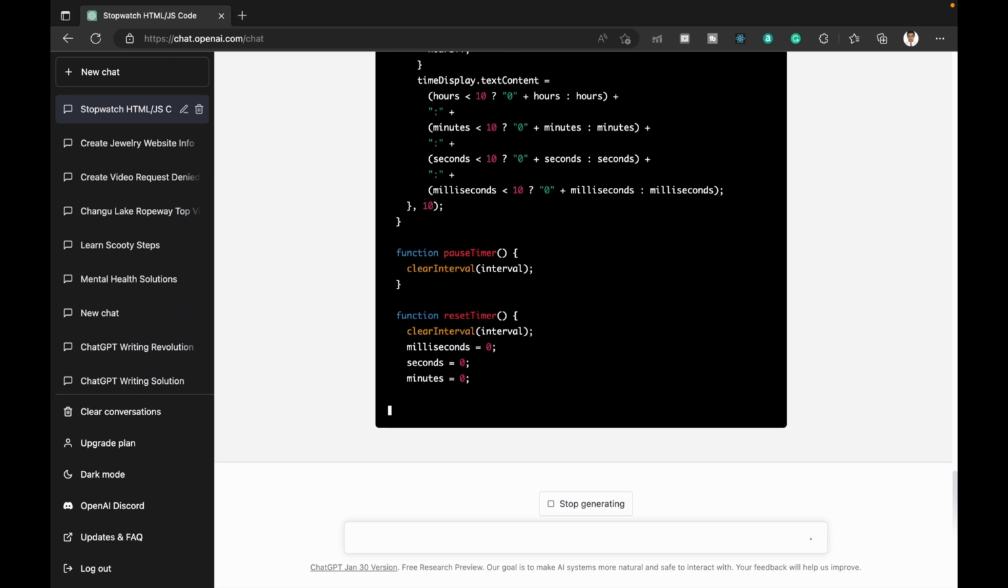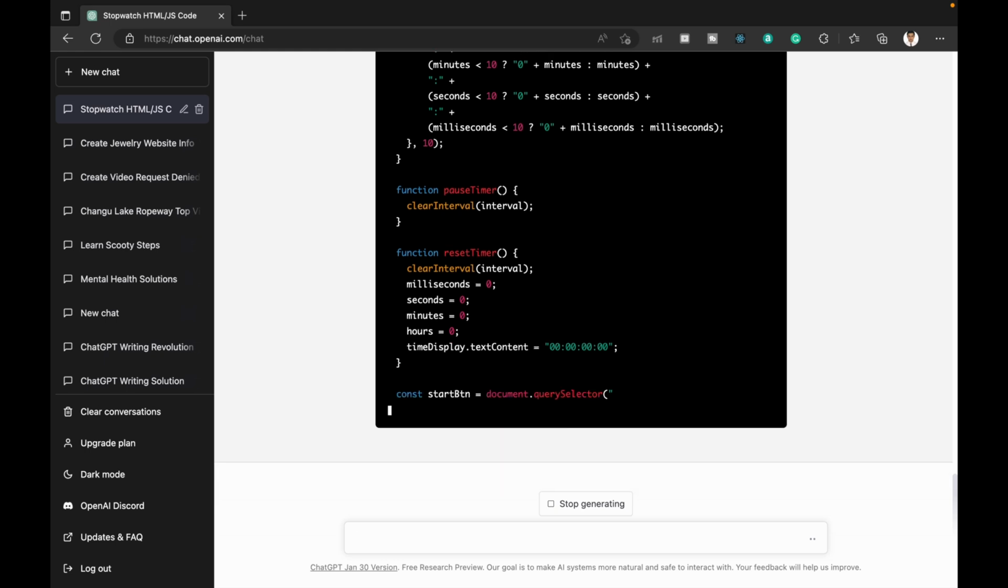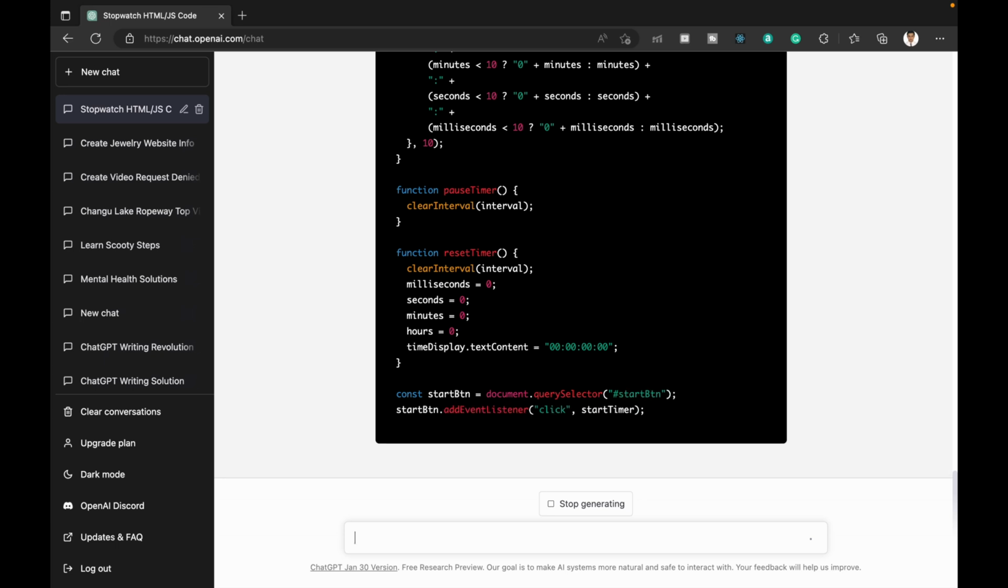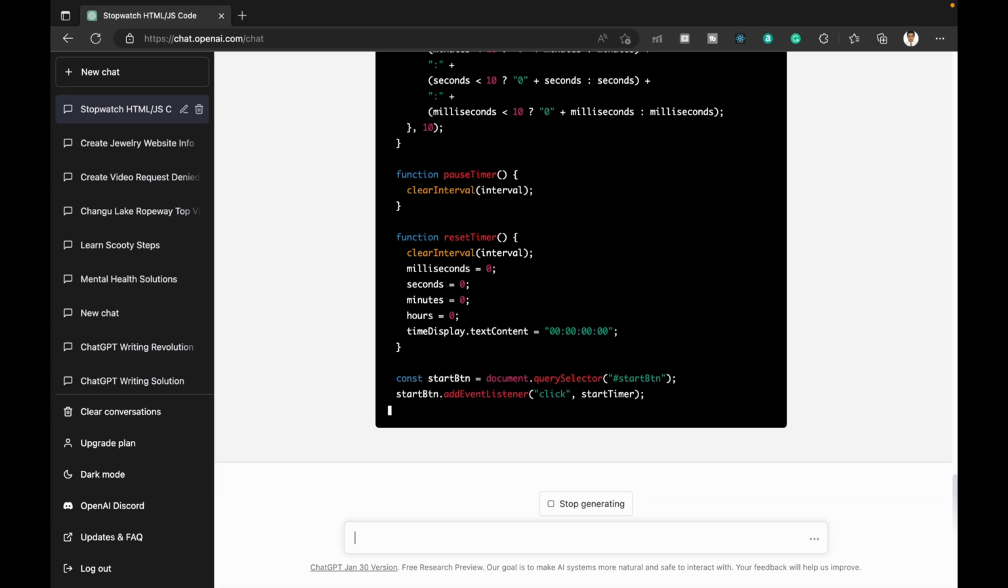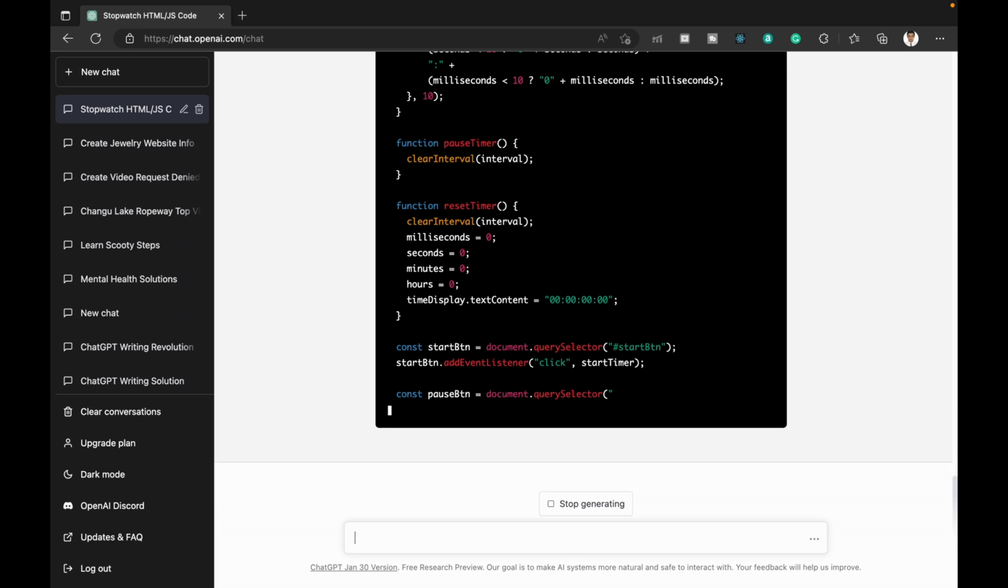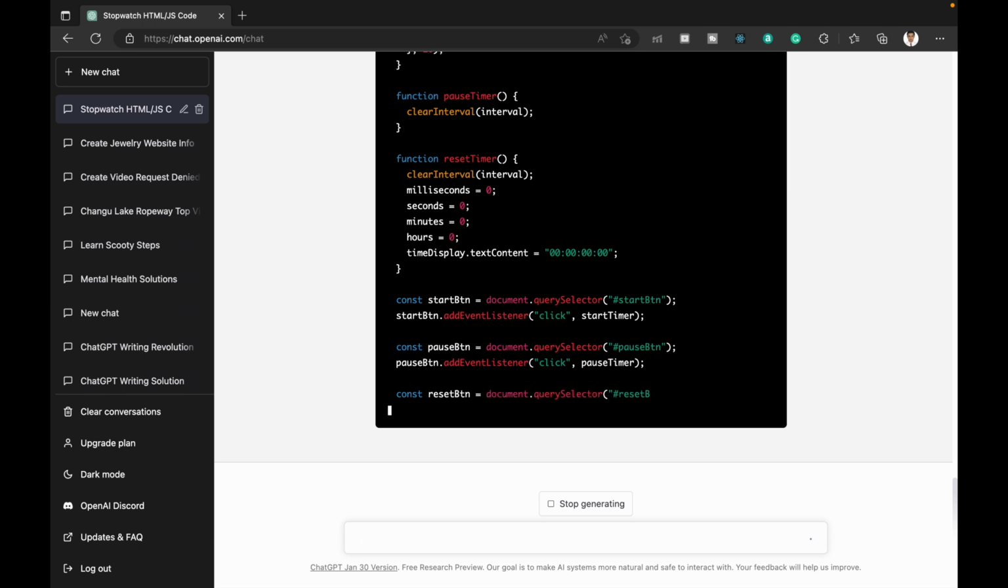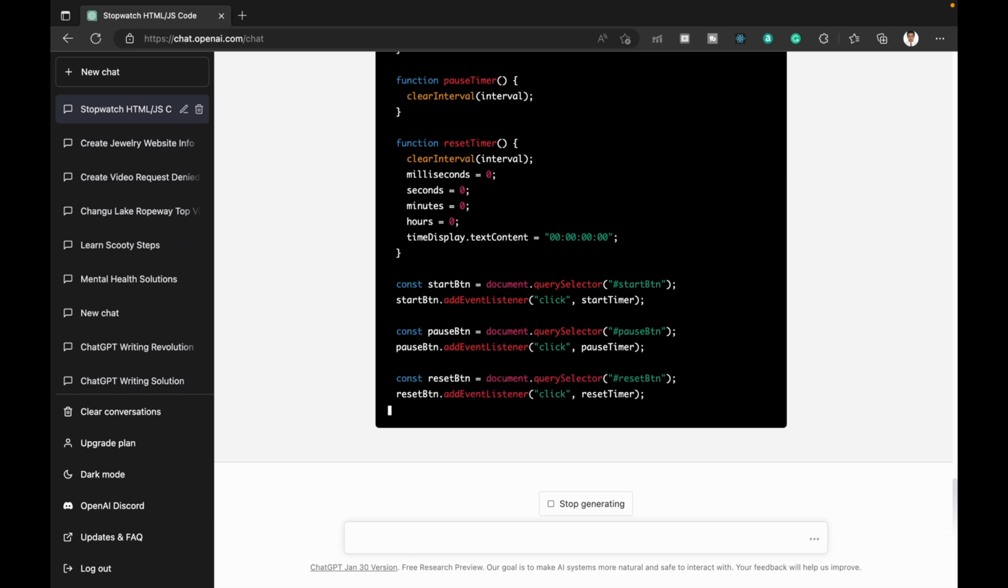So now it has created the function for pause, reset, and here is the start button. You can also see it is taking care of all the IDs. You can see the start ID starting with hashtag start btn, and it has also added an event listener on the click of that button. Okay, so now it has added the pause button, now the reset button, and again an event listener for that. Yep, and this is done.